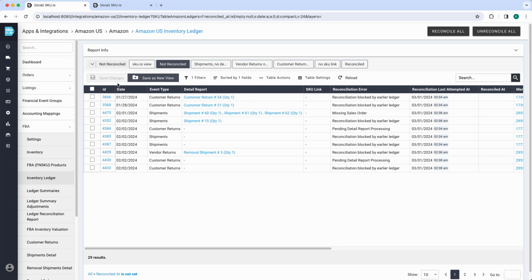This was likely the vendor returns that were blocking the later processing of this customer return ledger. The reason why is we have to reconcile in order. That's how the audit trail works, the FIFO layer integrity. So now we could just click reconcile all.